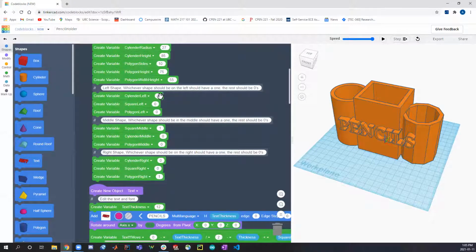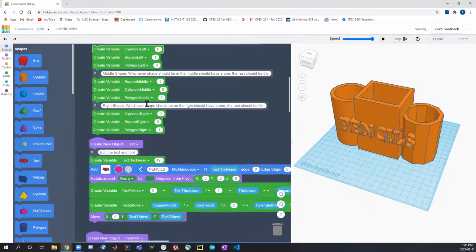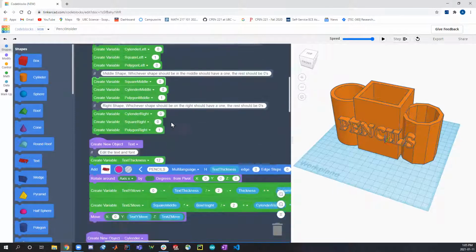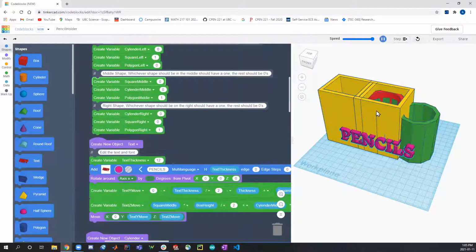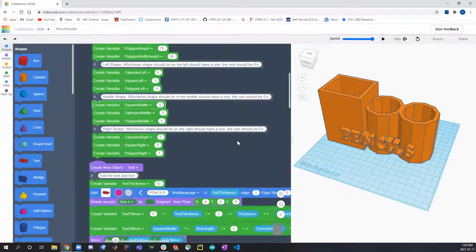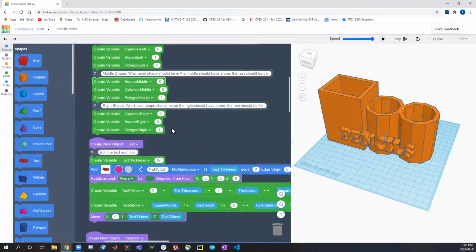So for example, we have a cylinder on the left now because it has a 1 there and the other ones have zeros. But if we wanted another square on the left, we could put a 1 here and a 0 there. We can change this in the middle as well. Say we wanted another polygon. We could do that. We can change any of these variables we want. We can change the text. And if we run that, we now have 2 polygons and a box based on the contents we add here.